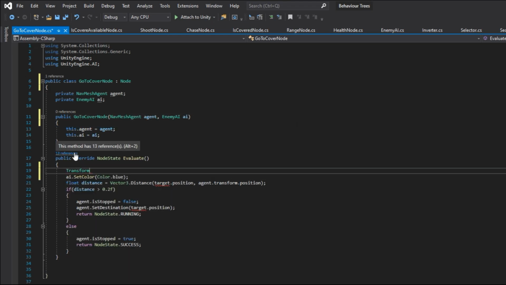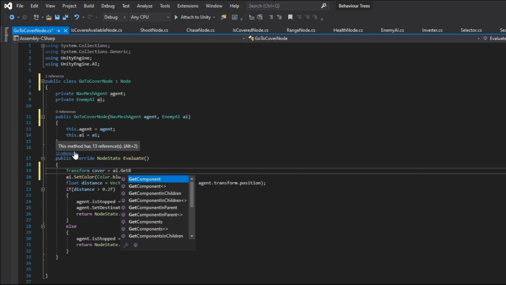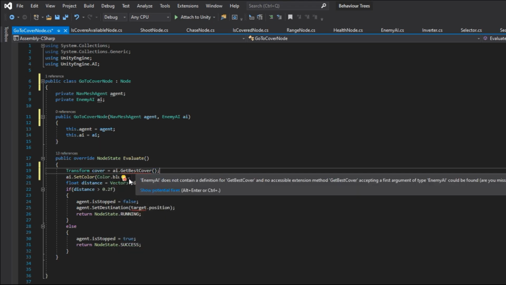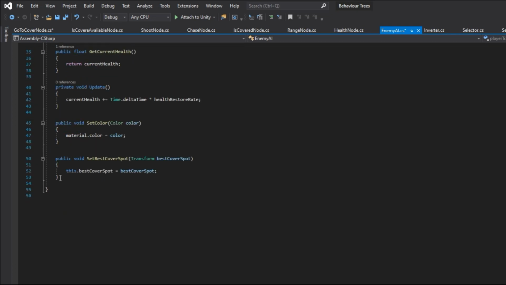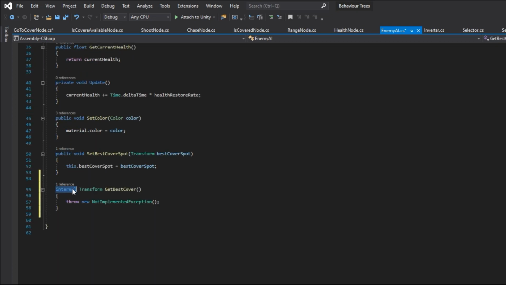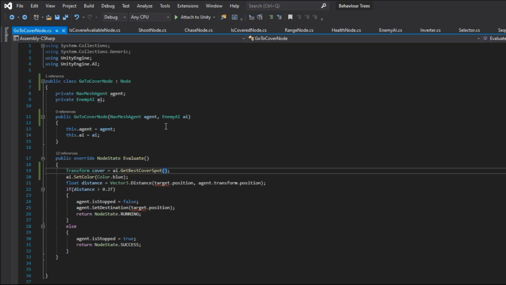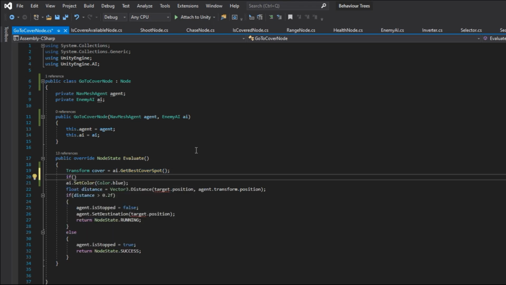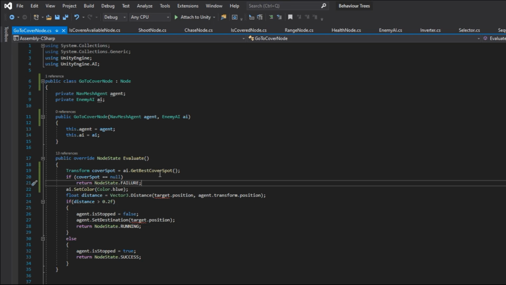The difference between this node and the chase node is that we won't set the navmesh agent's destination to the player's position, but to the best cover position that was found in the IsCovered node. Let's add a method to the enemy AI script that will return that spot. Next, check if the spot is not null. If it is, return failure, otherwise set the destination to the spot's position.